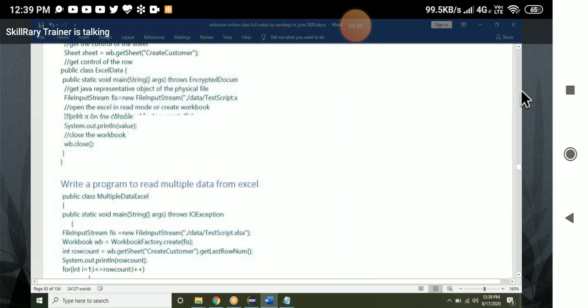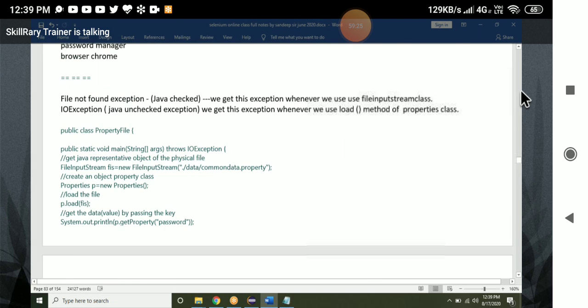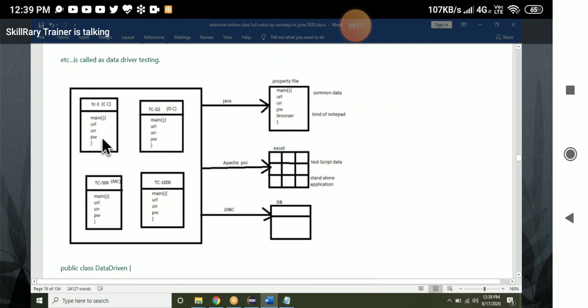Okay, 1000 test cases means I should write the program 1000 times for reading data from the property file. So for the 1000 test cases, every time we have to enter the URL, which is kept in the property file, and every time you have to enter the username. So every time you have to write a program to read the data from the property file. So it will increase the code length.